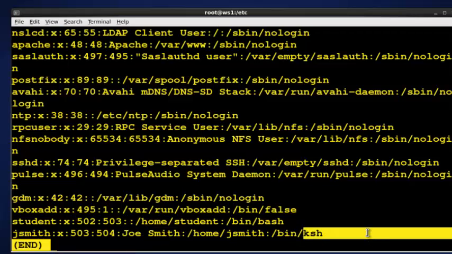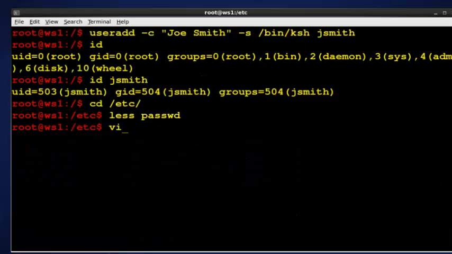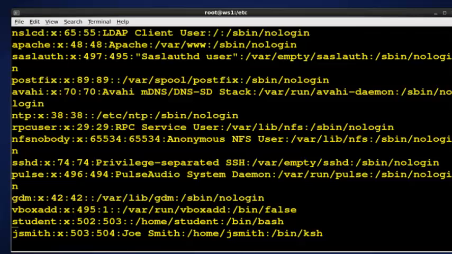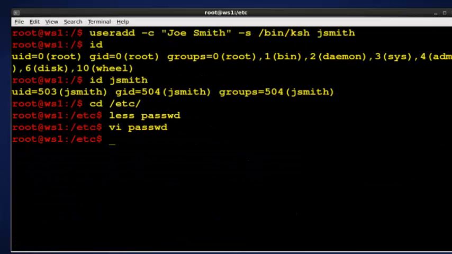Now, I don't want Joe Smith to use the Korn shell, so you know what I can do? I could actually vi this file, or edit this file, go down to the bottom of the file, go here, and I'm going to switch that because we're going to say that was a mistake. And we want him to use the bash shell, just like everybody else on the system.